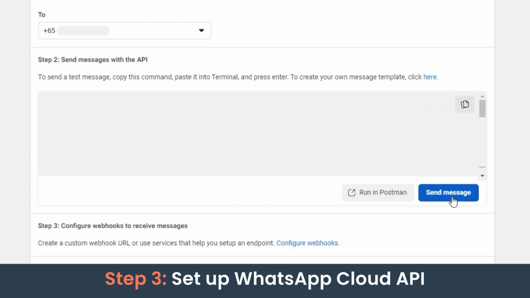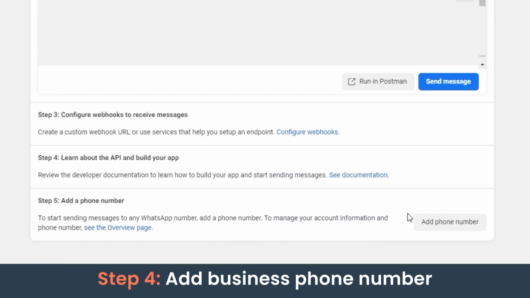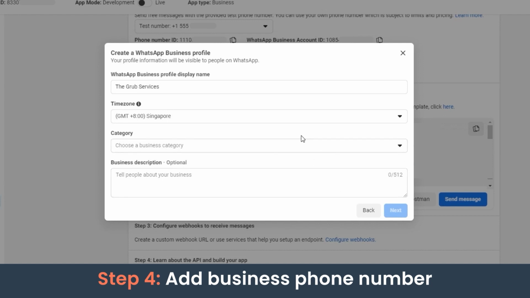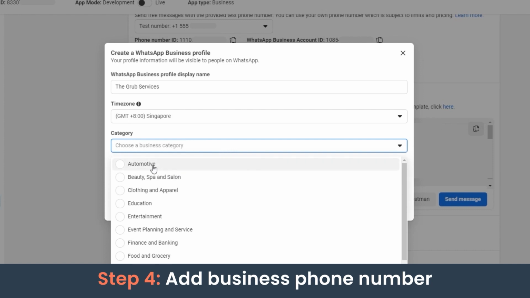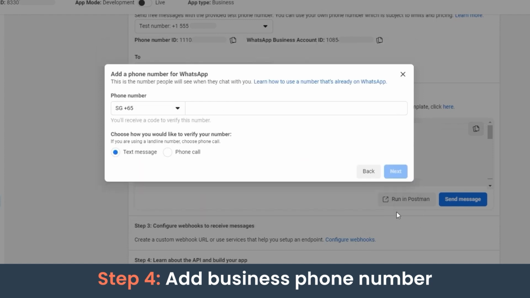Right now, what I wanted to do is add my phone number from which I can send the messages to my clients. Scroll down, add a number on the 5th step, click on this add phone number button. Enter your legal business name, enter the business email ID, enter the business website. Now choose a country, click on this next button. Now choose a category. And click on this next button.